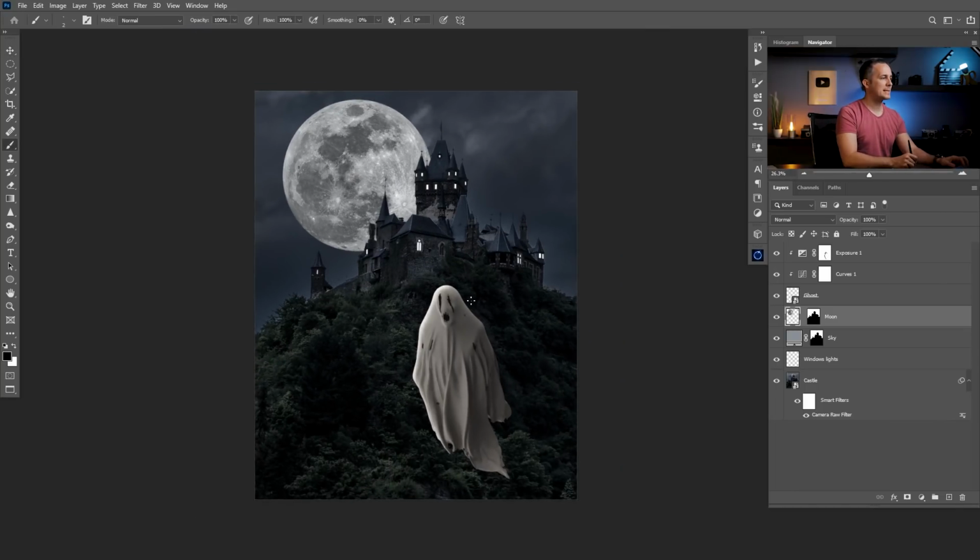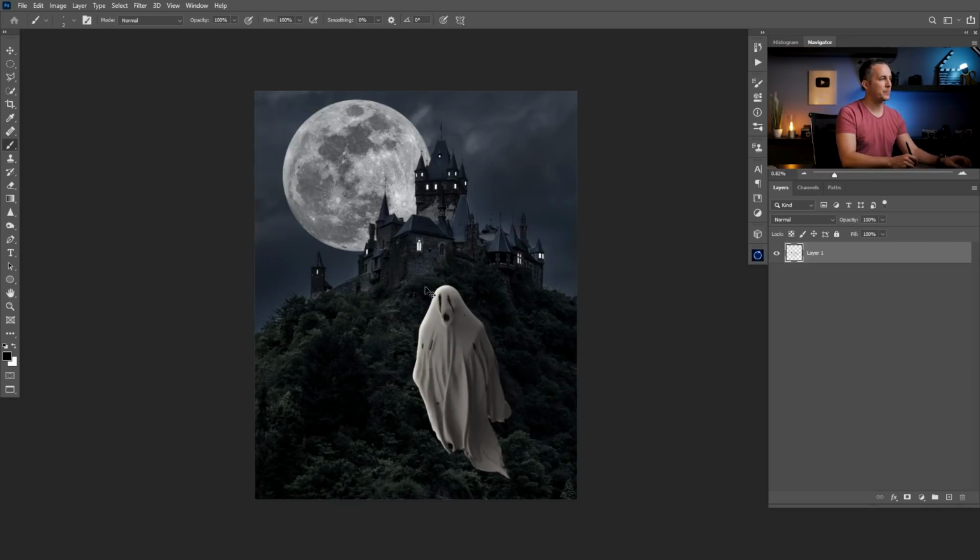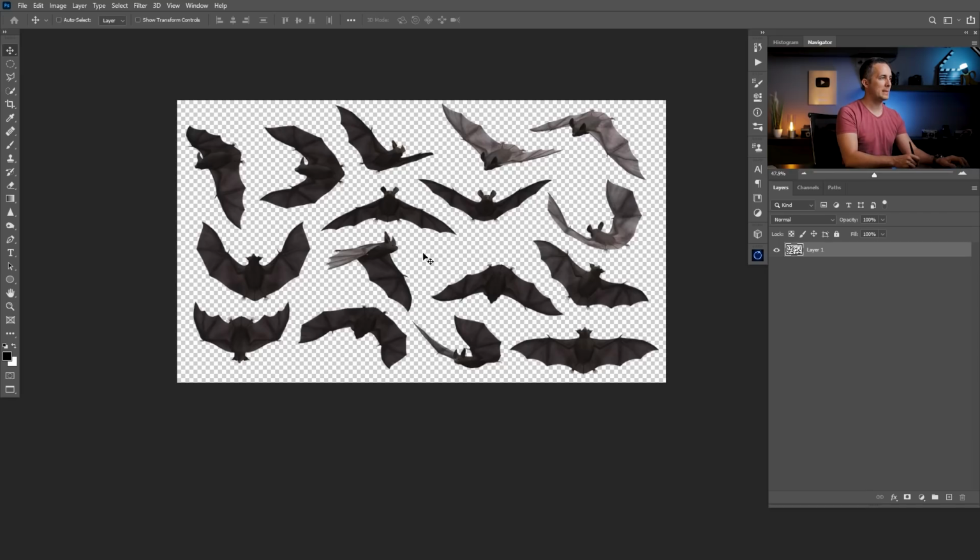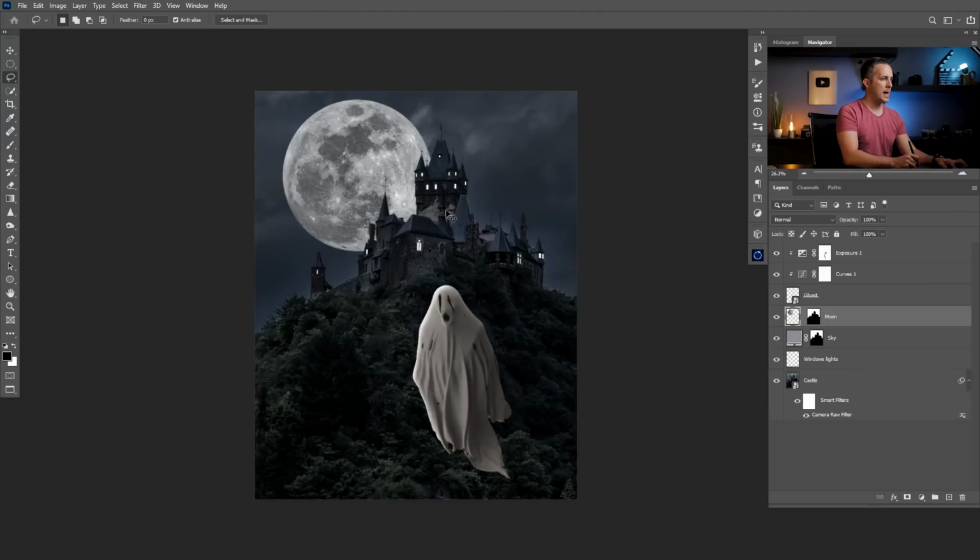Alright, so the next step, what I like to do before I do some color corrections here, I just want to add a few bats in the scene. So for that, I will go and grab a few bats. Okay, so this is a PNG file with the bats, and I will just use the lasso tool and grab this one like that. Control or Command C, copy it, and go all the way up, paste it right there.